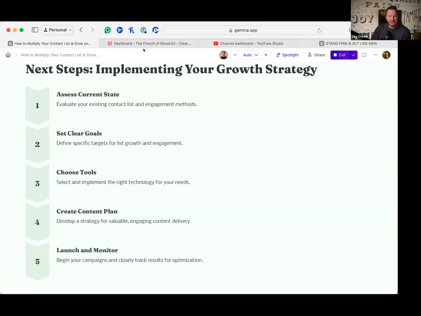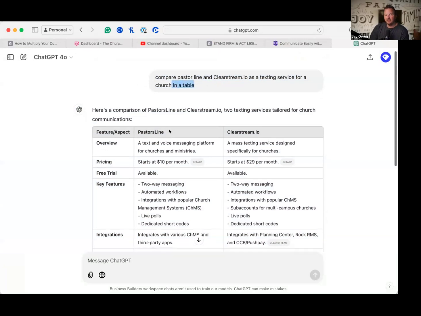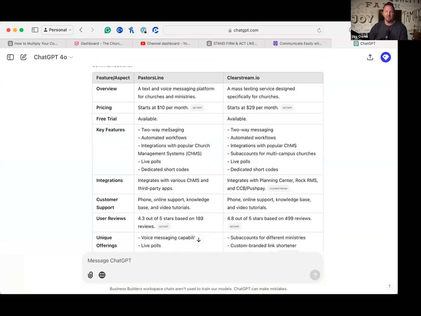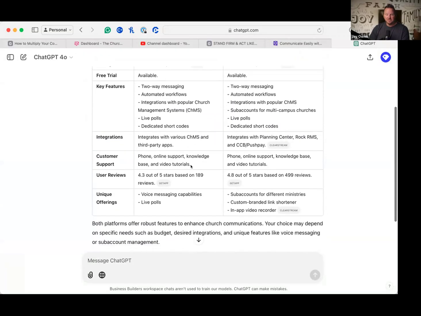I'm switching back to my AI gears now, but that's okay. I went into ChatGPT just now, and I said, compare Pastor Line and clearstream.io as a texting service for a church. This is a fun little trick: put it in a table, and it will actually put it in a table and compare them together. At a glance, Pastor Line's starting price is a little bit cheaper. They both have a free trial, two-way communication, automated workflows, integration with popular church apps, and live polls. They've got a lot of the same features.